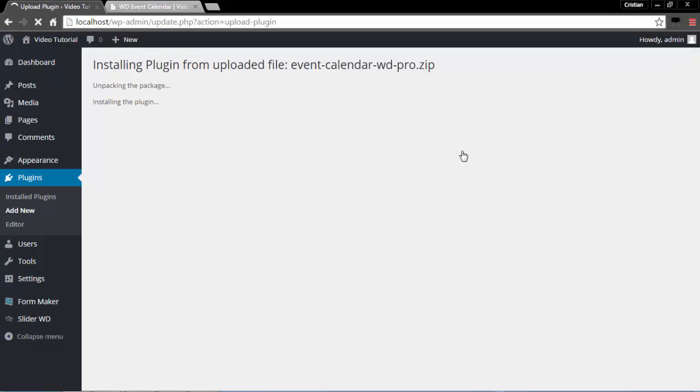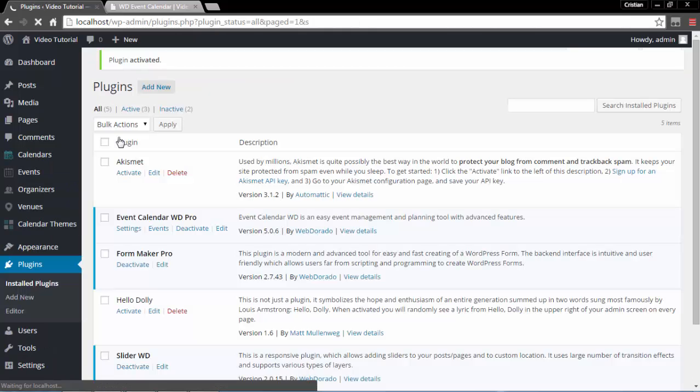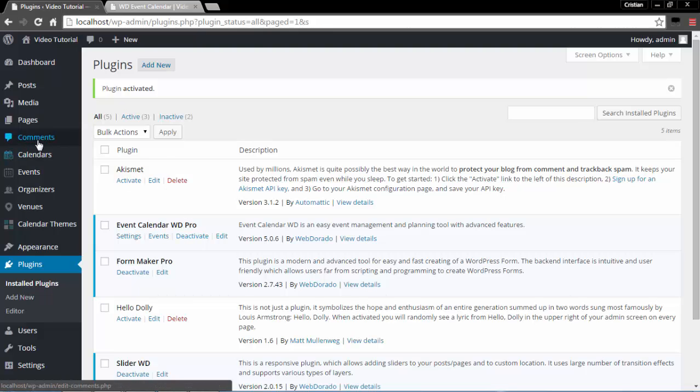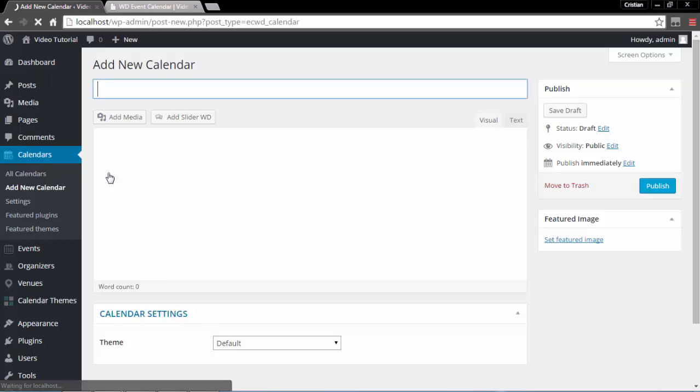For Mac users, go to your Downloads folder and locate the folder with the plugin. Right click on it and select Compress, and now you will have a newly created zip file which can be installed as described here. I'm going to click on Activate Plugin at this point, and seconds later it will appear in my plugins list. I will go to my calendars and I will click on Add New Calendar.